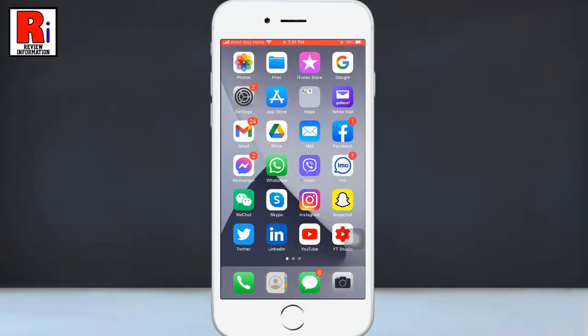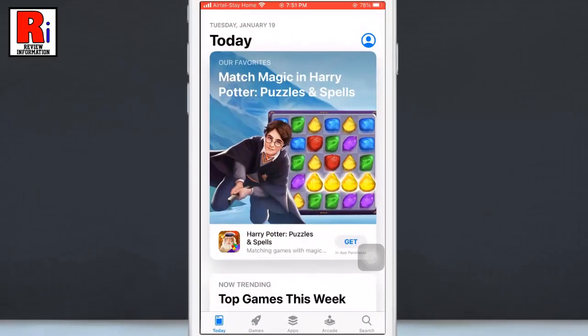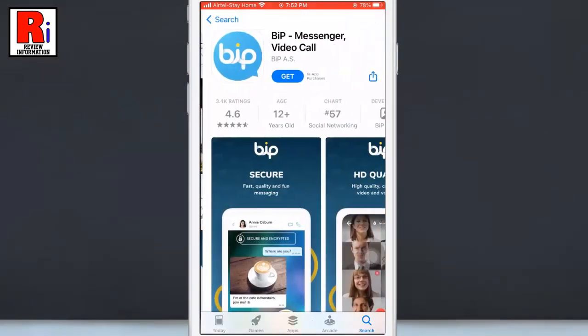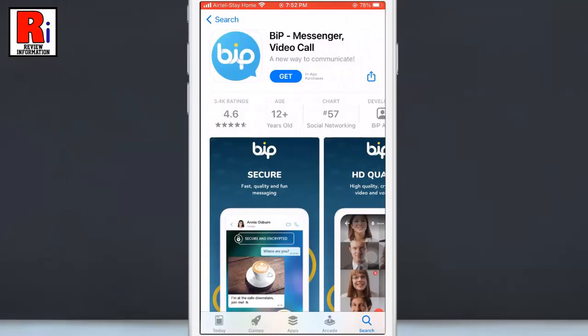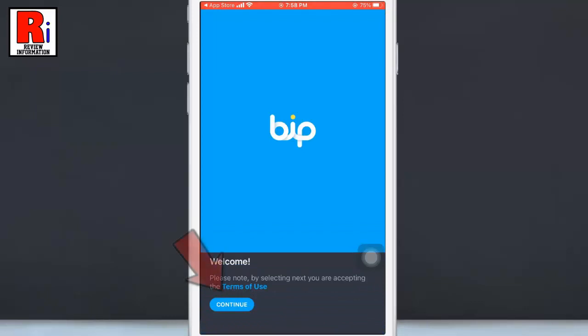To begin, open the App Store and search for BiP Messenger. Download and install the app. Now open the app. Now you need to sign up. Tap on Get BiPin. Then tap on the Continue button.